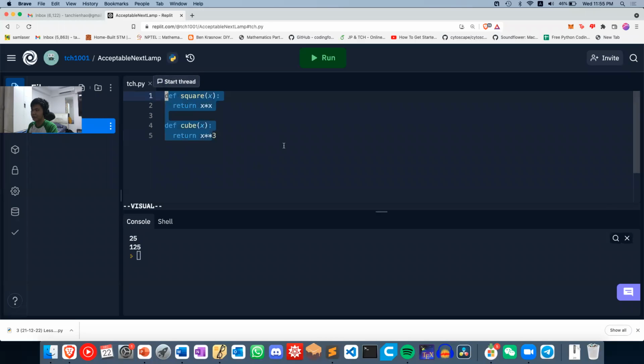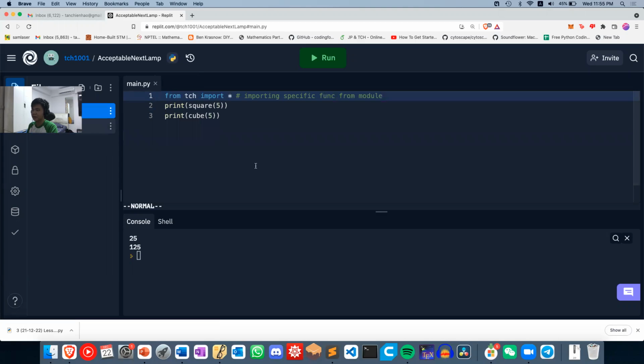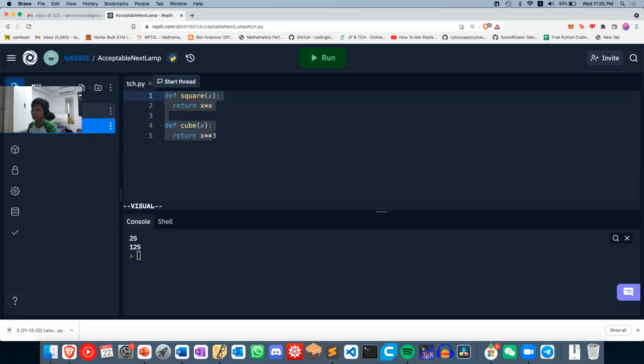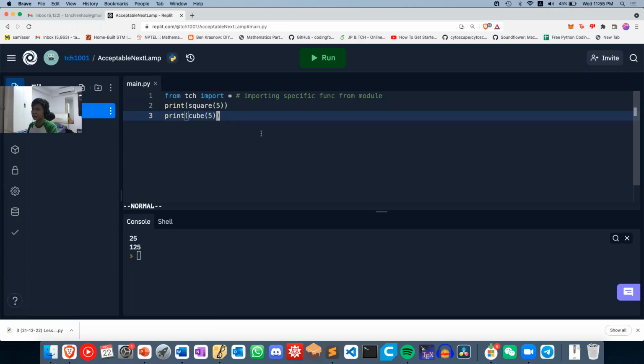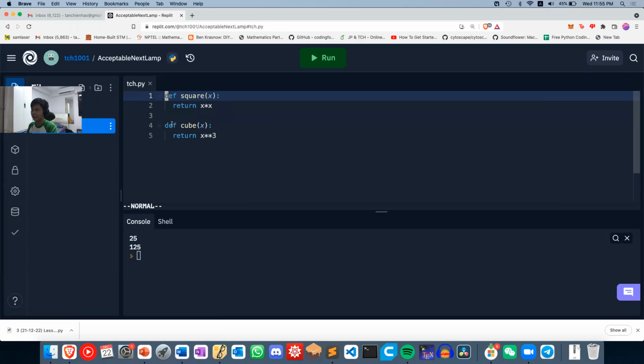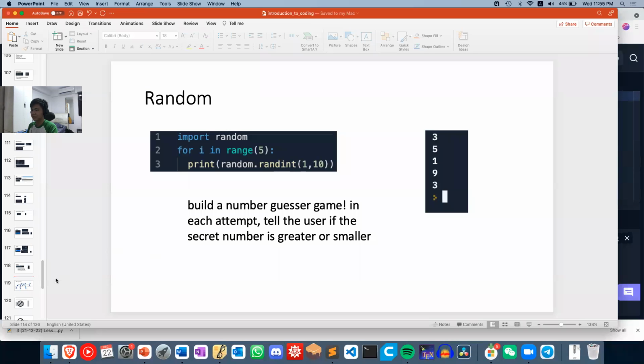You write a Python file like this, and then you send it to your friend. Your friend, instead of copying the code into his code, can just put this in the same directory, and after that, he just imports your code. And he can run your functions exactly as you've written them. So that's how you import modules. This is known as modules.